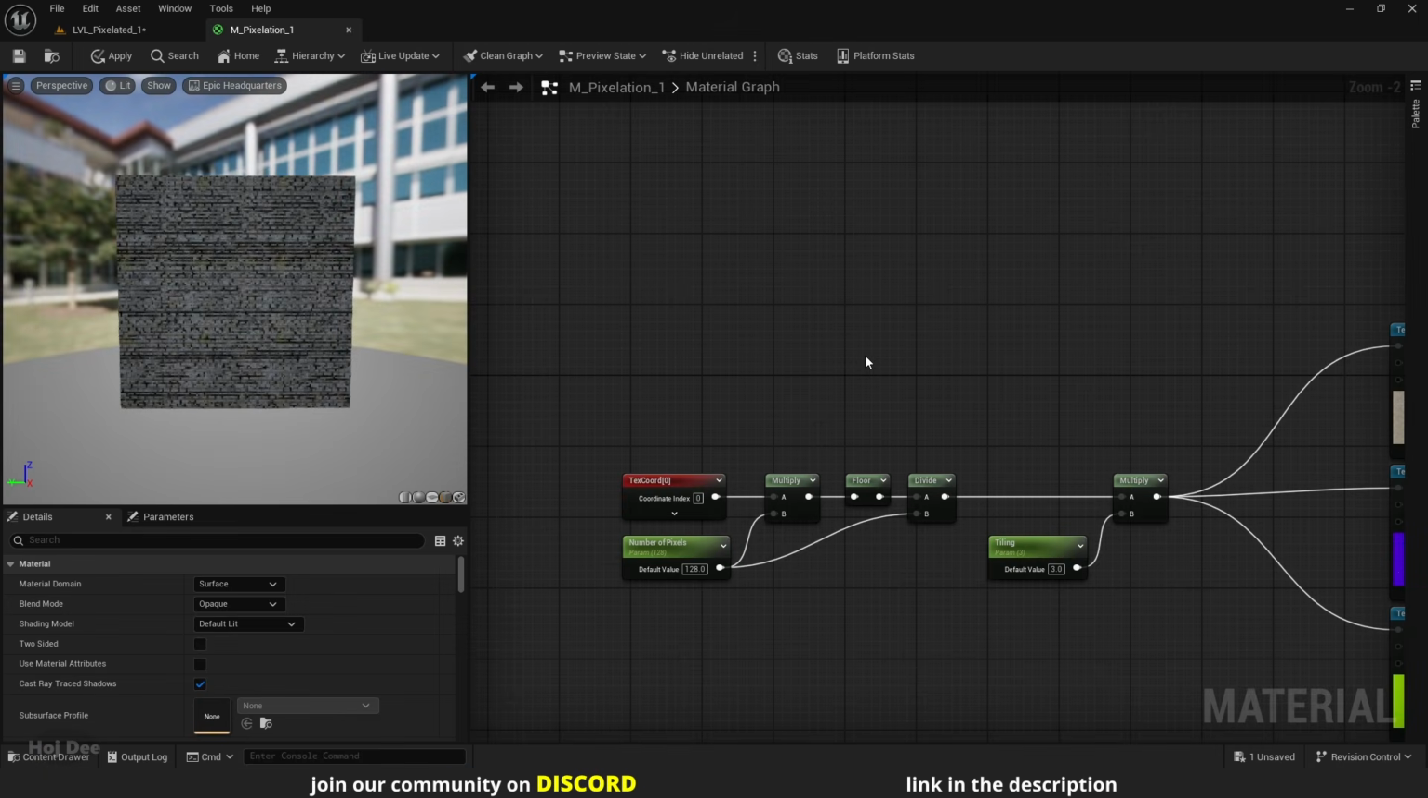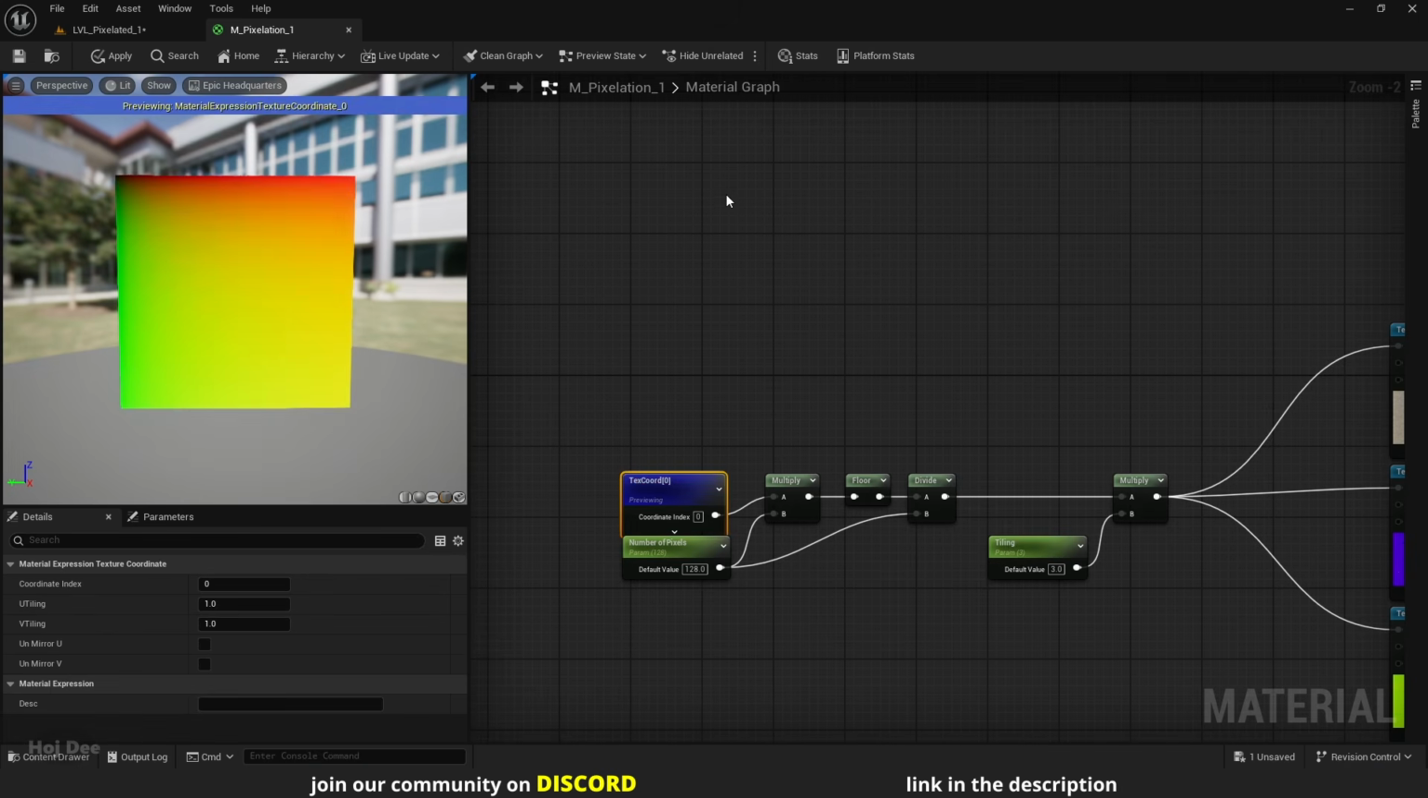How it works. Now, as to why this effect happens, it all comes down to using the floor node. You see the texture coordinate node, if I preview it, we can see that it's just a gradient that goes from 0 to 1 both in the U and the V axis. Now multiplying and dividing it by the same value just brings it down to the same value, but using the floor node is what makes the difference.